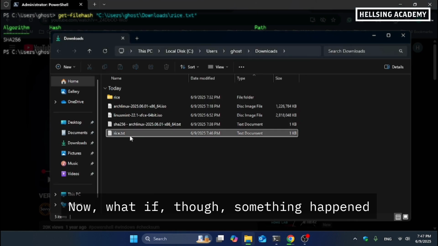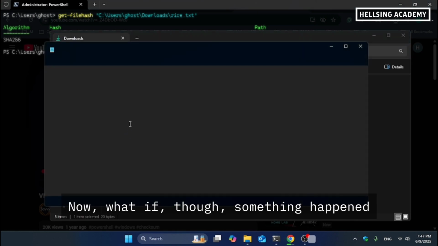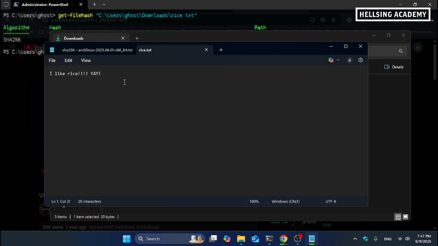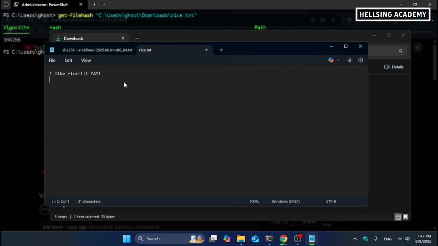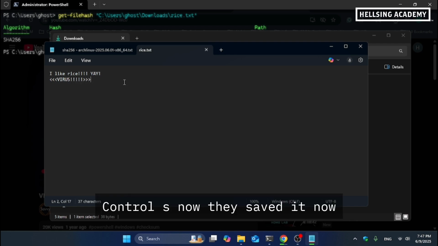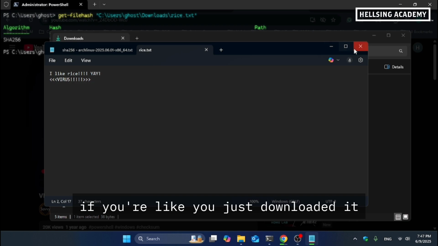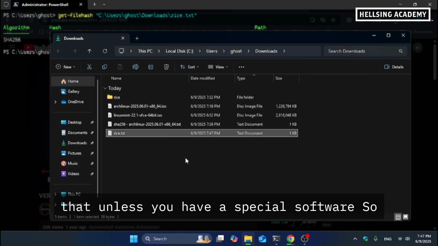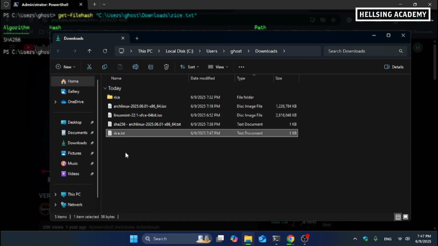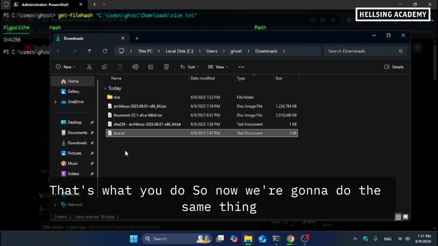Now, what if something happened? Let's say someone intercepted it and did a MITM attack, a man in the middle attack, and put something in. Let's say a virus. Boom, boom, boom. Virus. Control S. Now they saved it. If you just downloaded it, you don't know what's inside the file, and an ISO file is hard to look into unless you have special software. So you're like, what do I do? When you check the SHA, that's what you do.